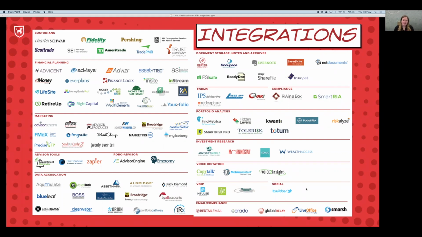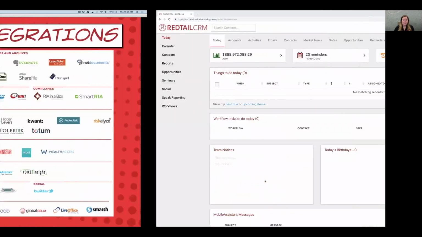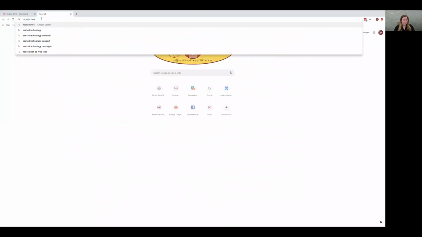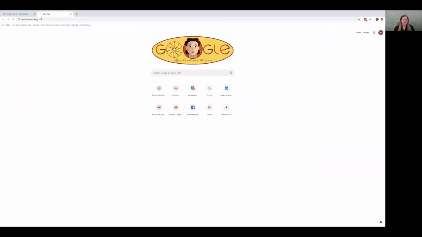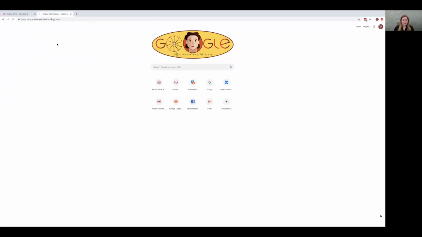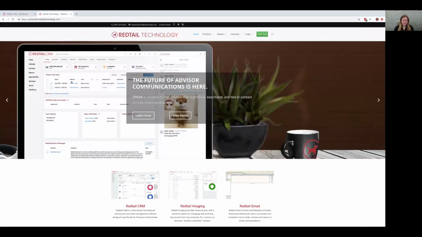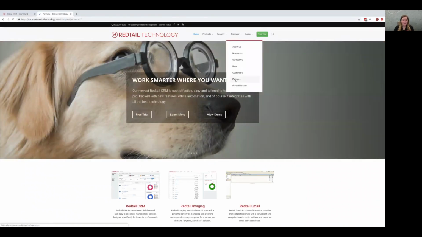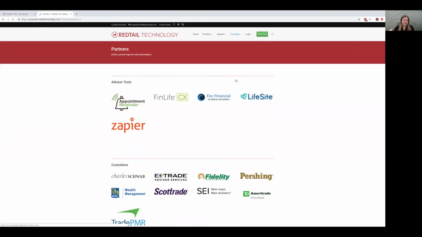If you ever have a question about, hey, does Redtail integrate with that company? The best place to check is actually our corporate page. So that's going to be redtailtechnology.com. And we're going to pull up our corporate site here. It's going to take you to our page. Under company is partners. And partners is going to show you all of our current offerings.